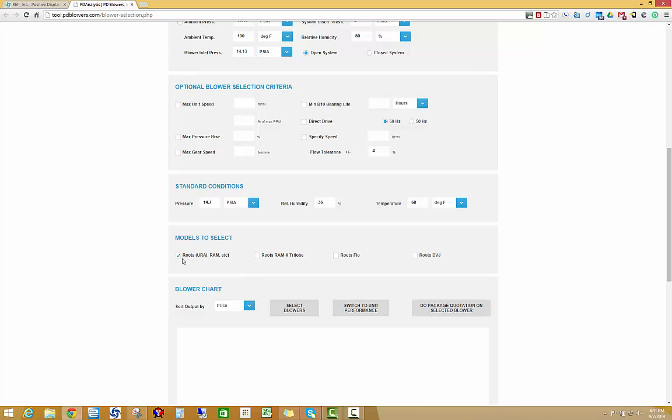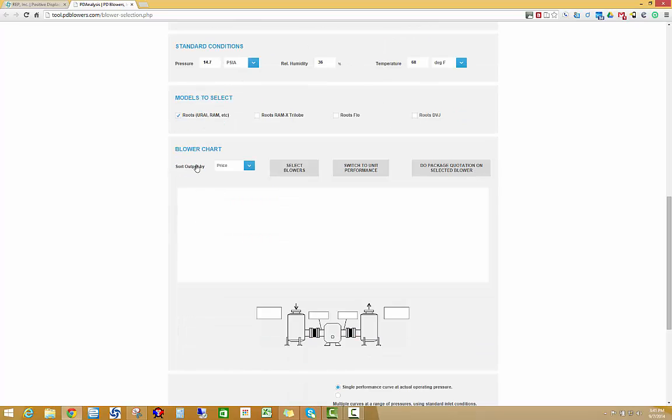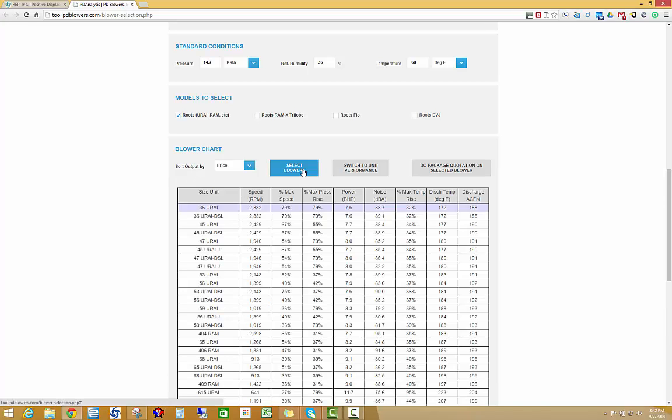So the default models to select are our most common units, the URAI, RAM, RCS, RCSJs, those various units. If you wanted to add additional options, the Roots Flow machine or the Roots RAM-X tri-lobe machine, if we're doing a higher vacuum application, the Roots DVJ, you can select those boxes as well. But in most cases, the first checkbox will hit most of our performance requirements. So we get down to the blower chart. We can hit select blowers and it gives us a blower selection.